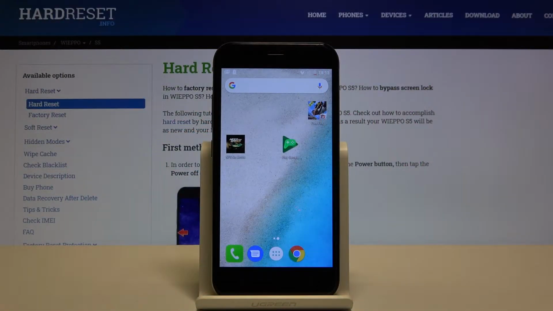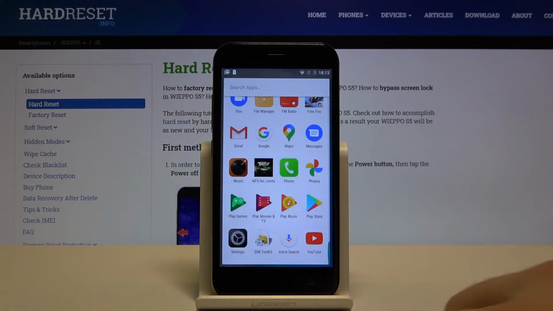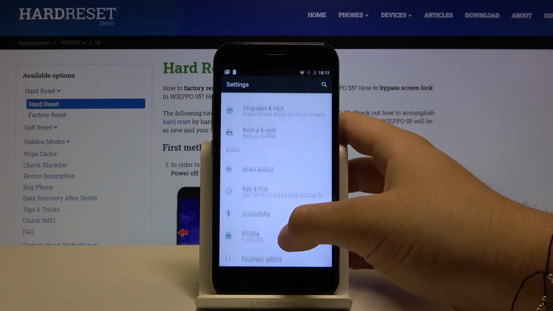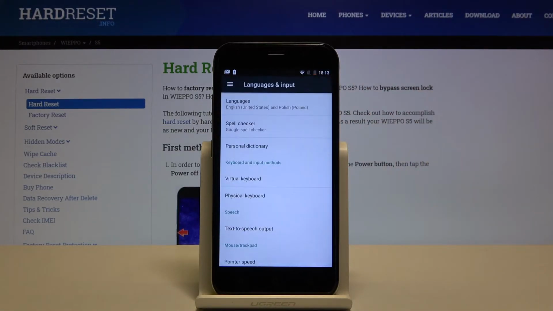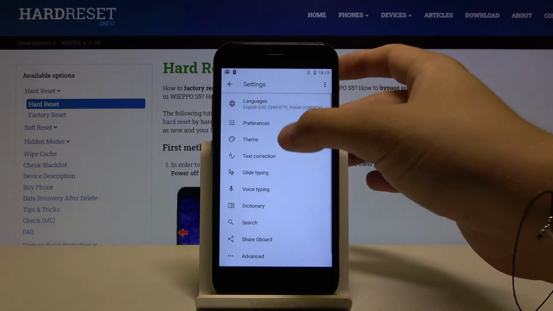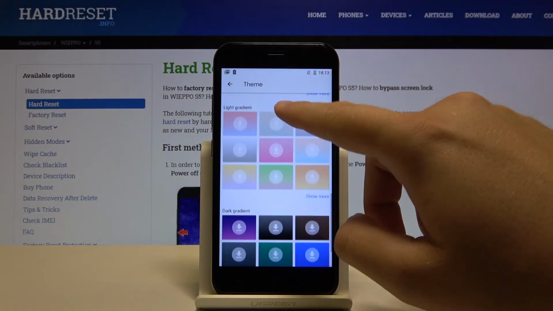Welcome. If you want to change keyboard theme in your WIEPPO S5, first you have to go to the settings. Now let's scroll down and go to languages and input. Tap on the virtual keyboard, select Gboard and click on the theme. Now we have a couple of themes here, so we can select one of them.